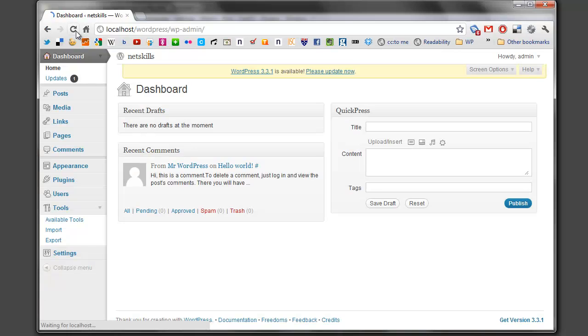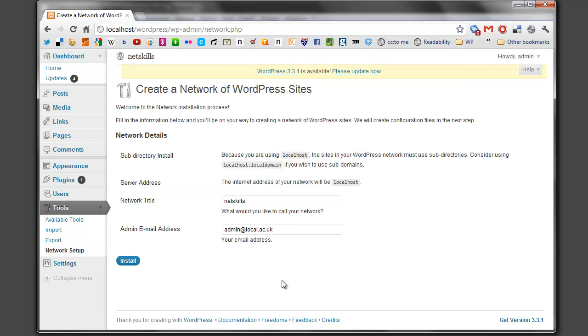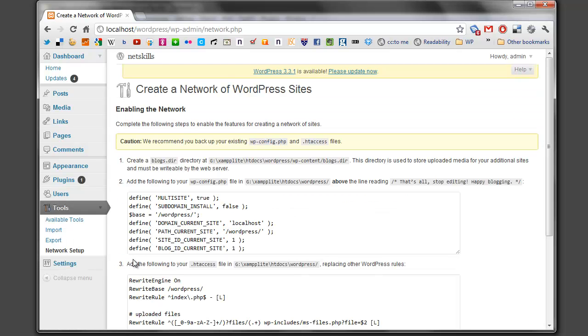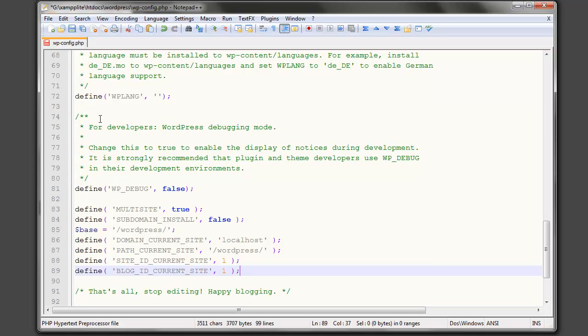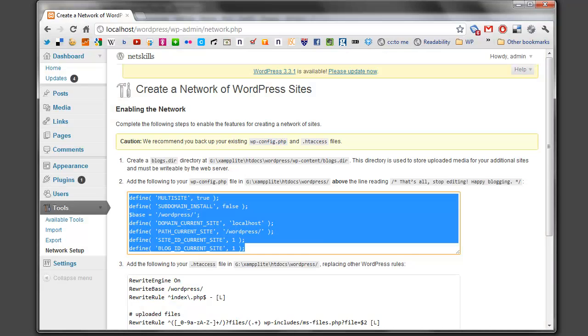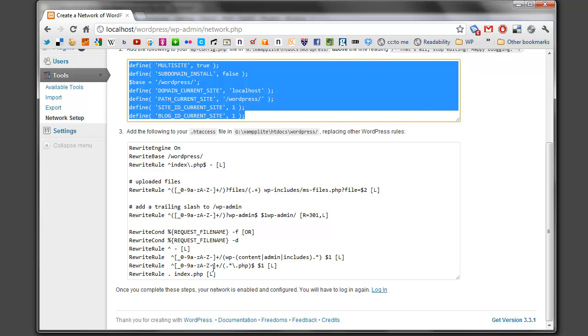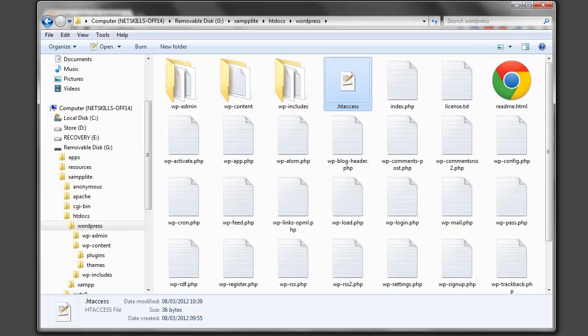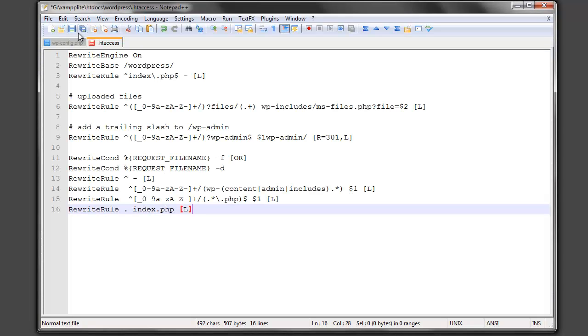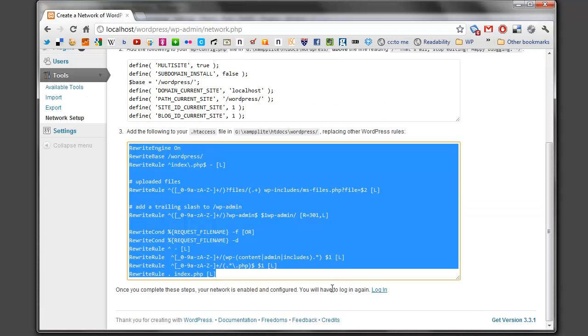Once that's done, you'll see an extra option in the Tools menu for network setup. This asks for some basic info about your network, which you then use to generate some further config settings. These come in two parts. The first goes in your wp-config file, replacing the previous line. The second is a series of rewrite rules which handle the subsites within your network, and this goes into your htaccess file. With those two files saved, you then need to log out of WordPress and log back in with your admin account.